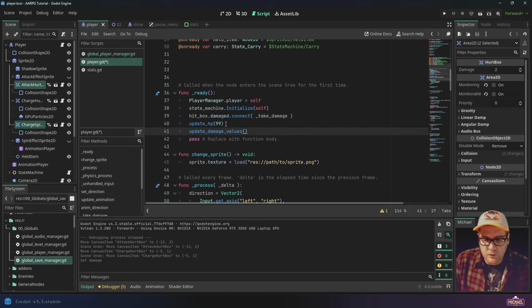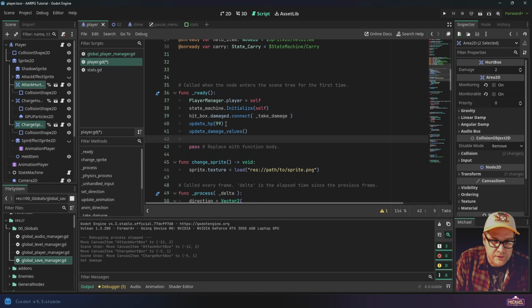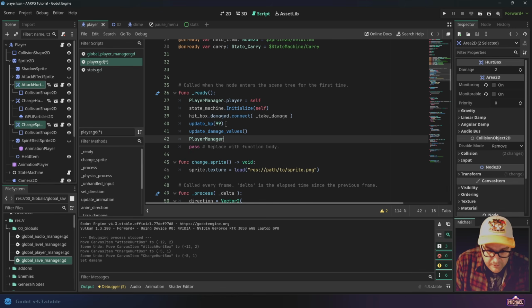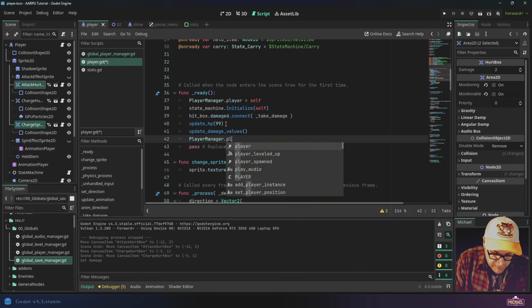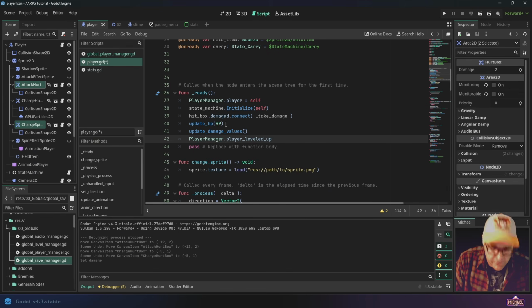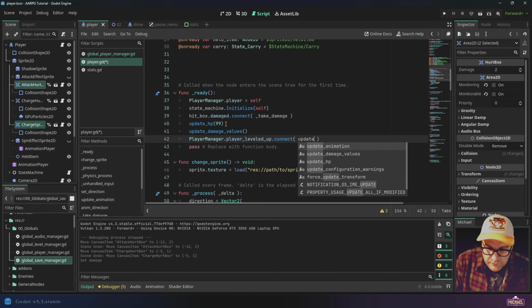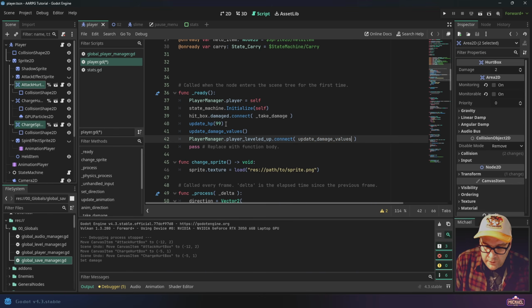Now, one way we could do this is we have a signal that we created in our player manager, right? It's the player leveled up. And we could connect this to our update damage values. And that'll work pretty good, actually. And if we want, we could test that.